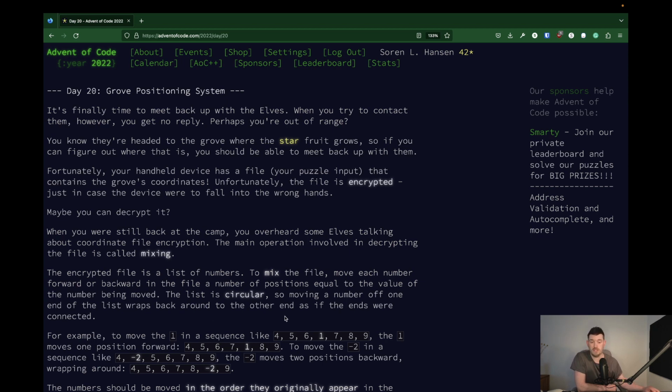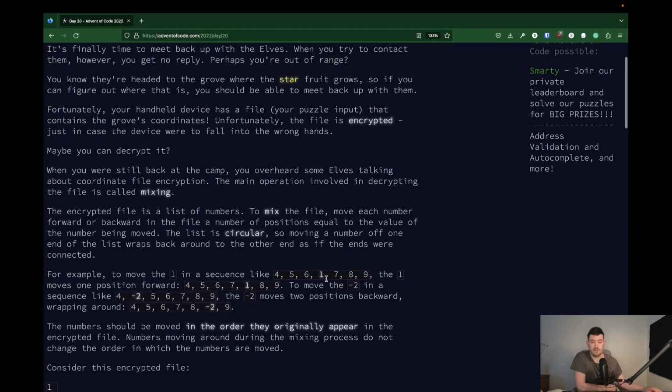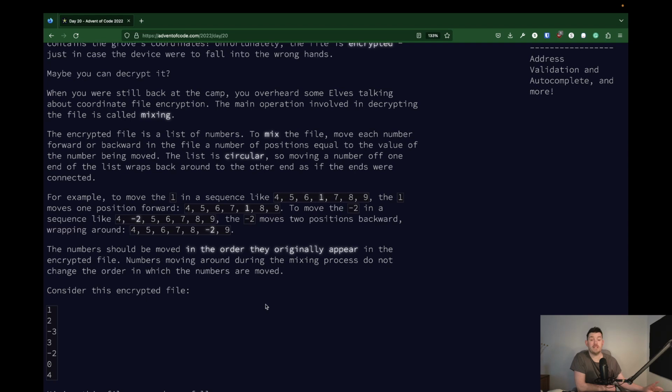For example, to move 1 in a sequence like 4, 5, 6, 1, 7, 8, 9, the 1 moves 1 position forward and lands between 7 and 8 instead of between 6 and 7. To move the -2 in a sequence like 4, -2, 5, 6, 7, 8, 9, the -2 moves 2 positions backward, wrapping around, landing between 8 and 9. The numbers should be moved in the order they originally appear in the encrypted file. Numbers moving around during the mixing process do not change the order in which the numbers are moved.